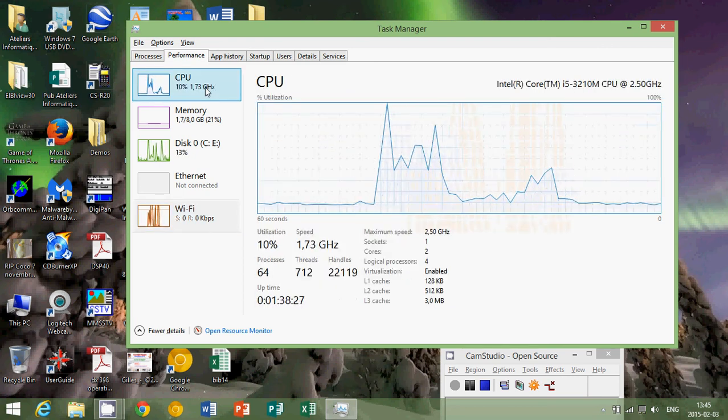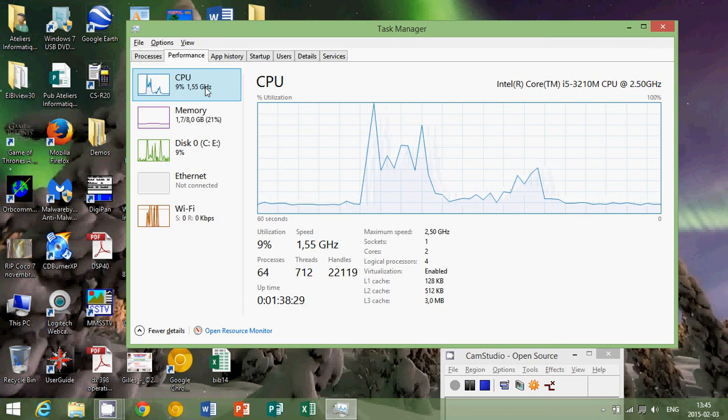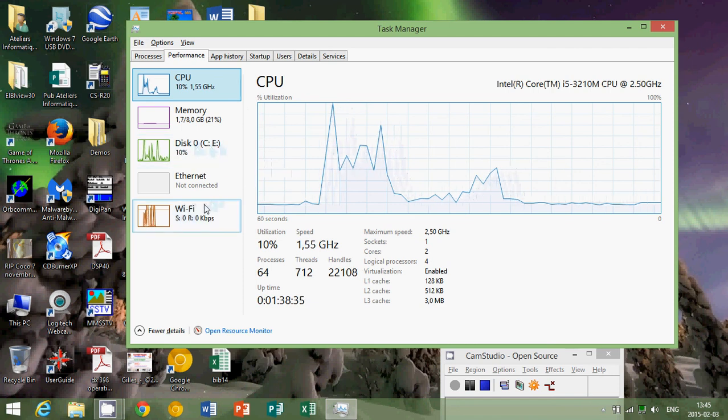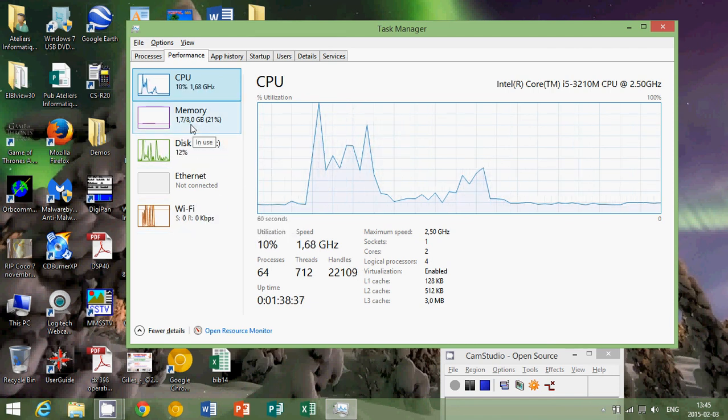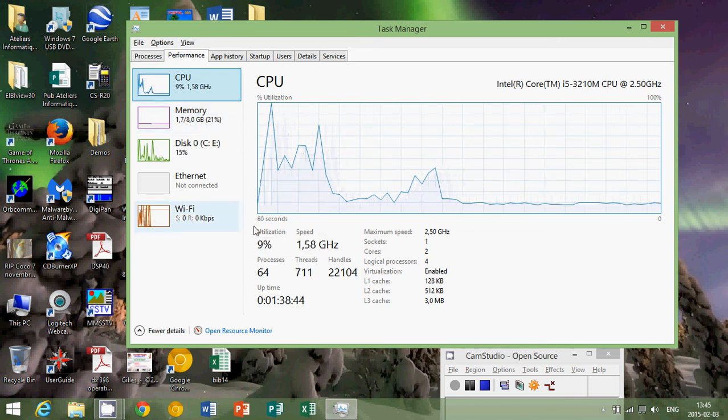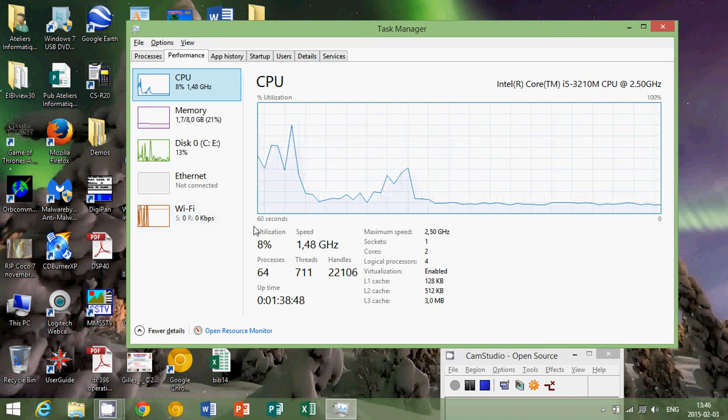And once you see that, try to figure out, okay, what is causing too much CPU usage or disk usage or maybe Wi-Fi, knowing if you have enough memory, RAM memory installed and so on. This is a great tool to see what's happening with your computer. So this is the Performance tab in the Task Manager.